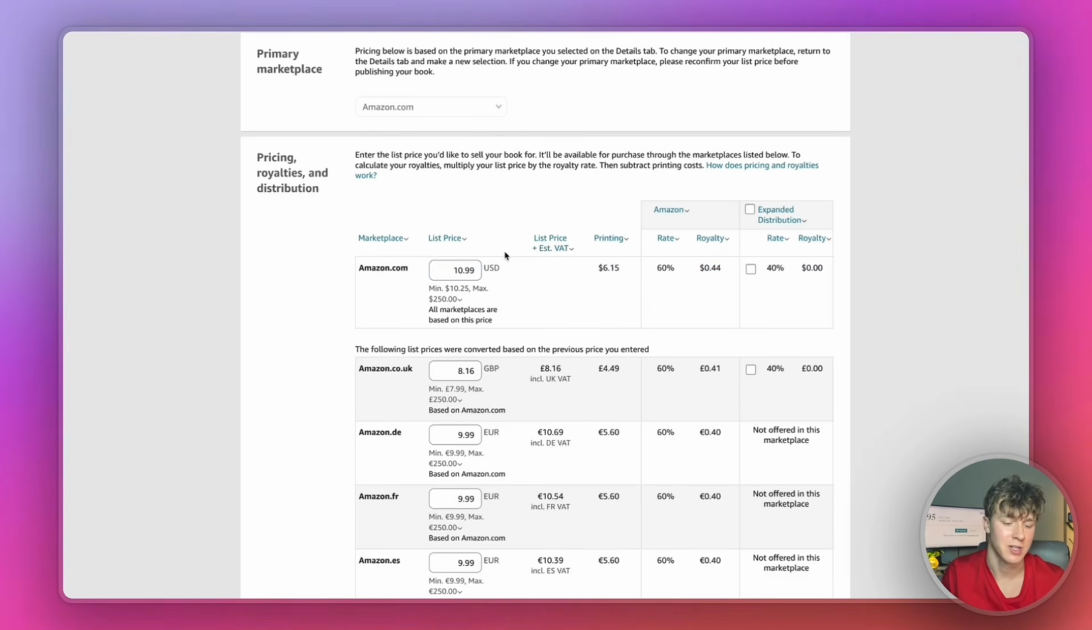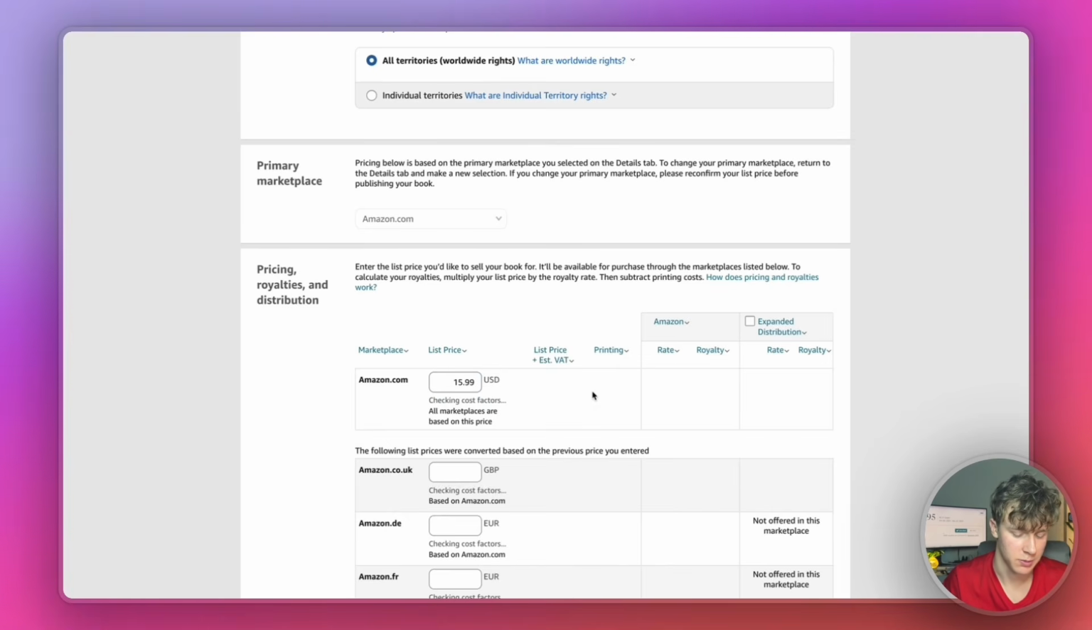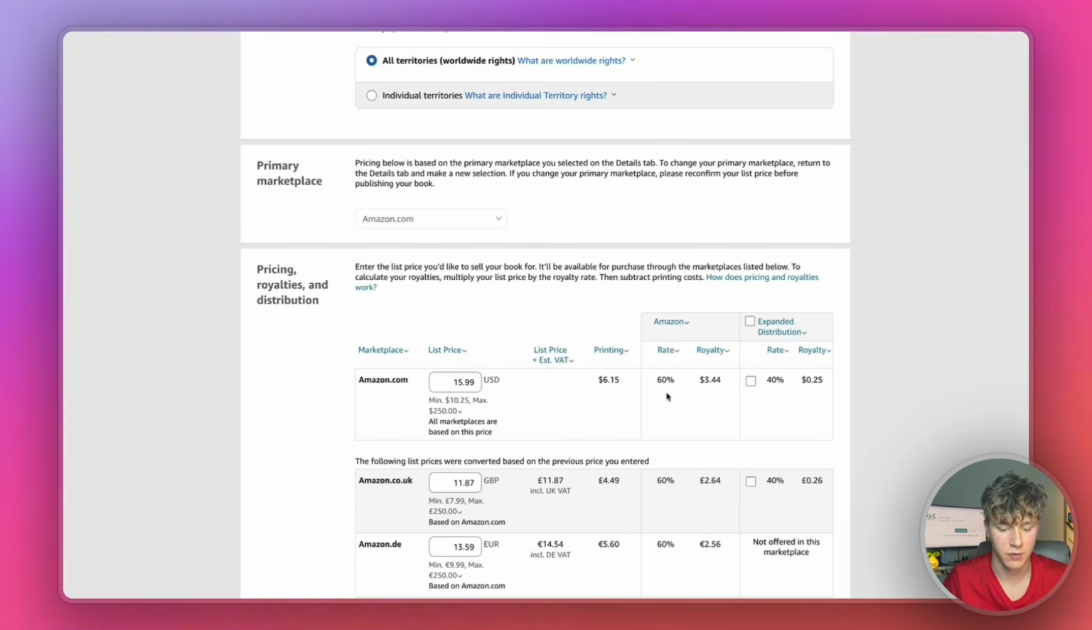I want to earn a little bit more, especially since I might run Amazon ads. We'll actually increase this. We'll try $15.99. Let's see how many royalties per book we earn. We'll earn $3.44. That's not bad. So let's do some math real quick.